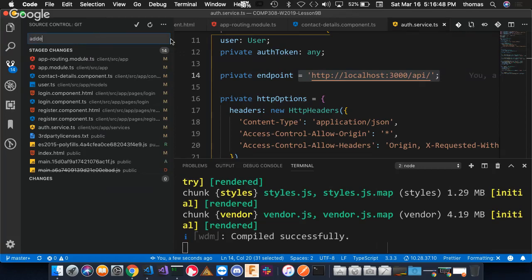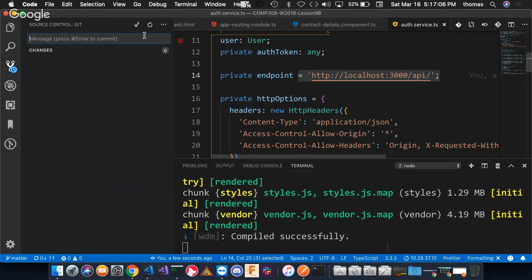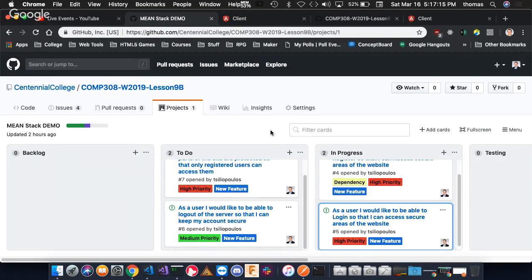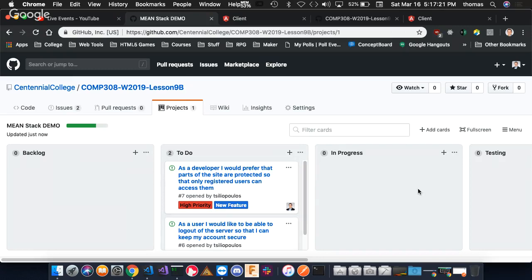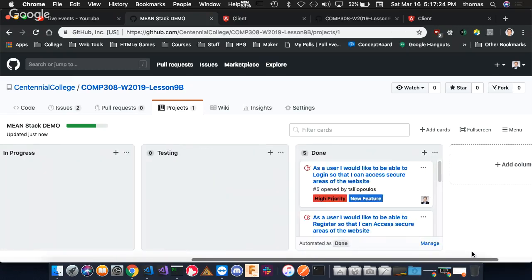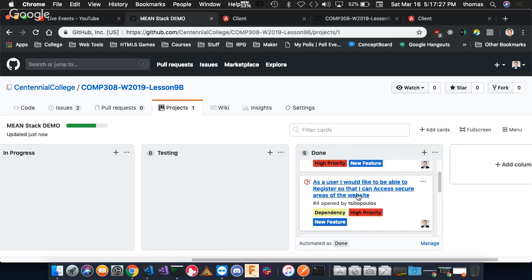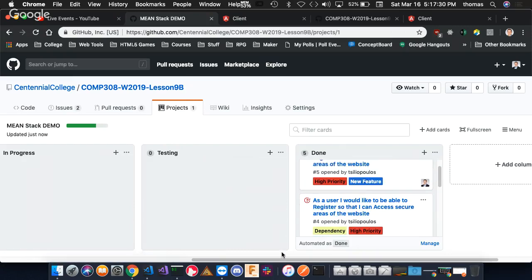Here we're going to say something like added register and login, right? Closes number 4 and closes, I don't know if it would work, number 5. Let's see if it can do both. Push. If not, I'll just push them along. All right, let's go back to this. And did it close or not? Maybe not. So close them both off, right? Log in and register. You can see 4 and 5 got closed, right? Which is pretty cool. I can close them both in one line.